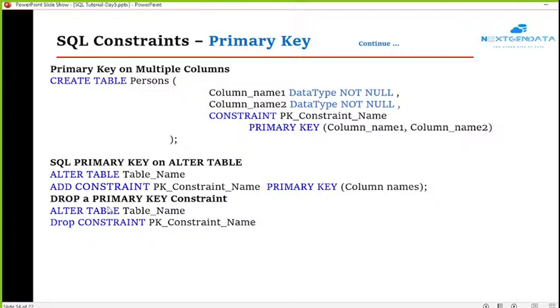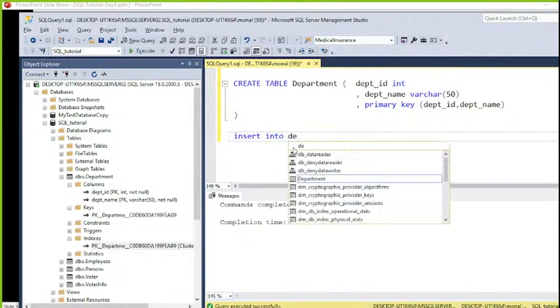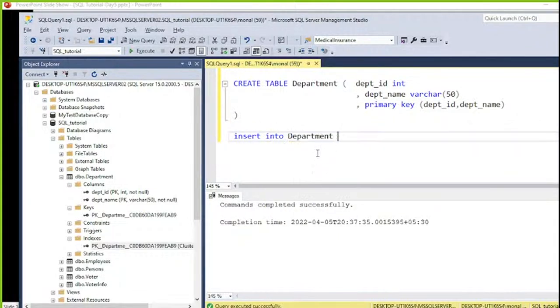Then to drop a primary key constraint, you can use this syntax. So I will show you now. I have created the primary key on department ID and department name. What if I try to insert into department values 1, HR? This is my department.